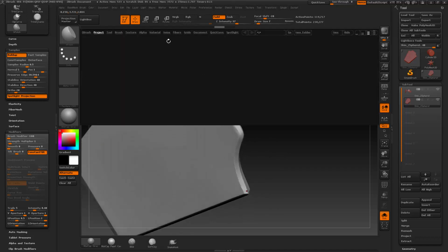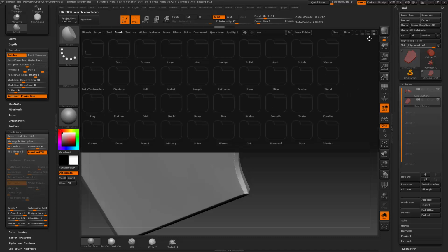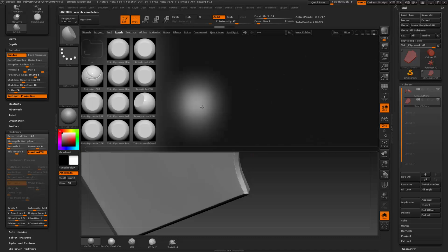And there's other options like trim. Let me see if there it is. Let me see what a brush. One of my trim brushes. You can set up really cool stuff. Maybe I'll do another video on this one.